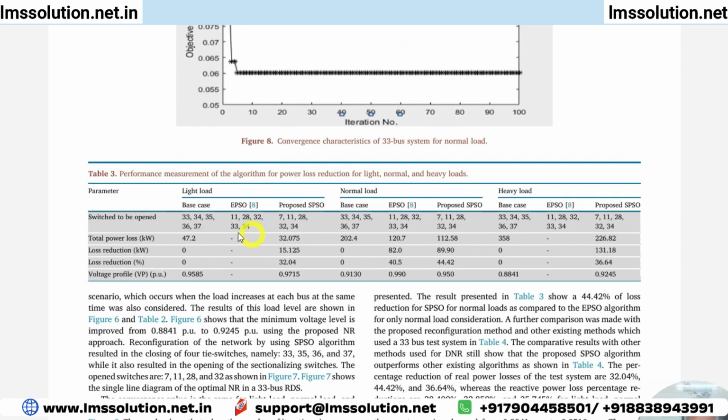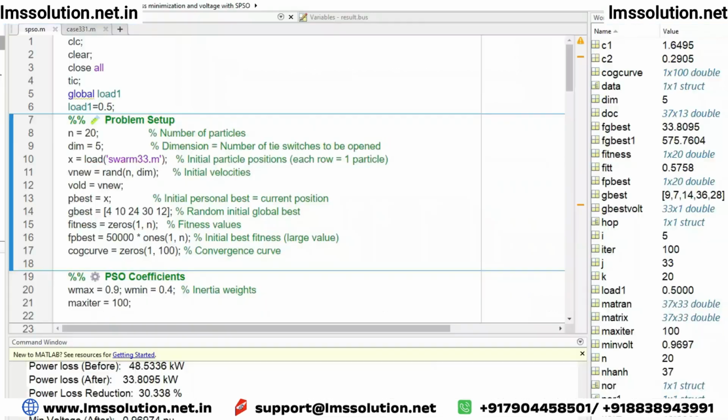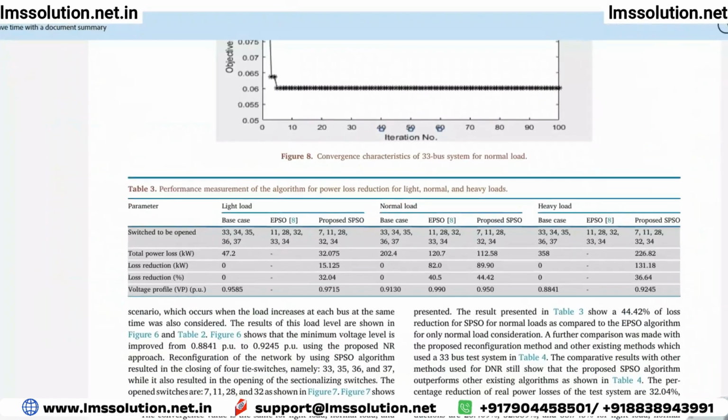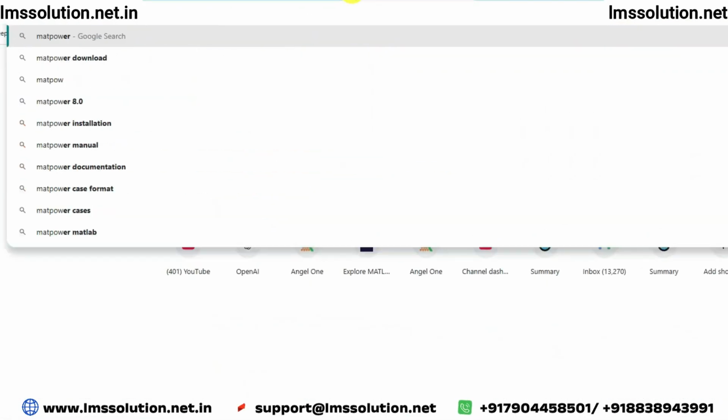They found this using selective particle swarm optimization. We are going to implement the same logic in MATLAB, so I'm going to the MATLAB program. In order to implement this program, we need MATPOWER. Here we have the MATPOWER tools. You can download MATPOWER from its website. Just go to Google and type MATPOWER download.